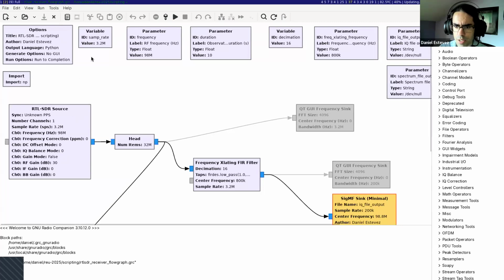Same settings as usual, the sample rate 3.2 mega samples per second. That means we are looking at 3.2 megahertz of spectrum. The frequency 98 megahertz. And this is a parameter. I will explain shortly what a parameter is. So recall 98 megahertz is the FM broadcast band, and there are some FM radio stations. So that's a simple band where we have some signals we can easily see, even with a small antenna, and it's good to run some tests.